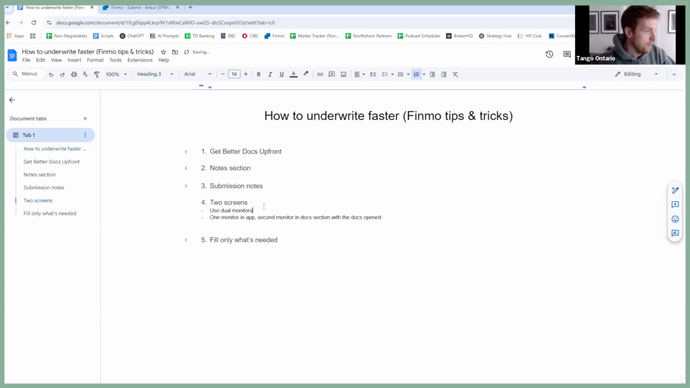Yeah. Two screens goes without saying. If you guys don't have two screens yet, you need to. It's a good investment in your business. It's going to cut down a lot of time spent when underwriting because you can do things like, I have two Finmo browsers open. I'll put one on one screen, one on the other.